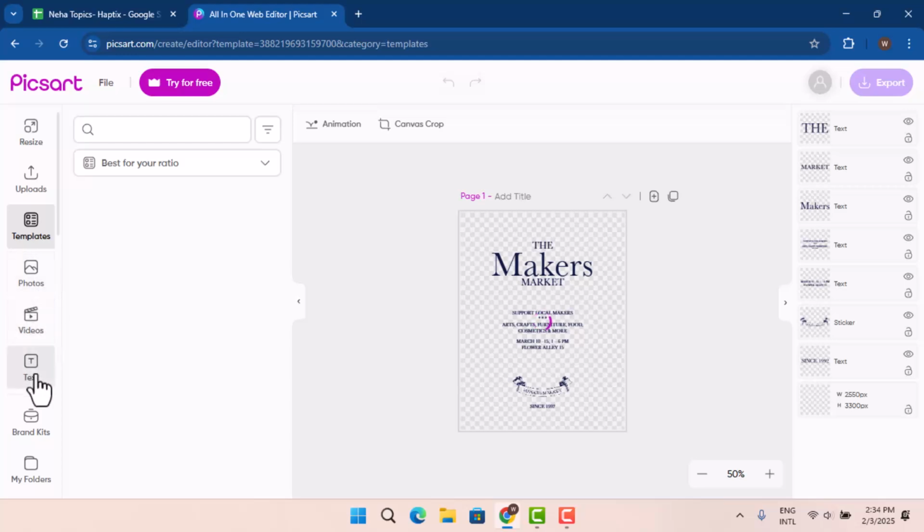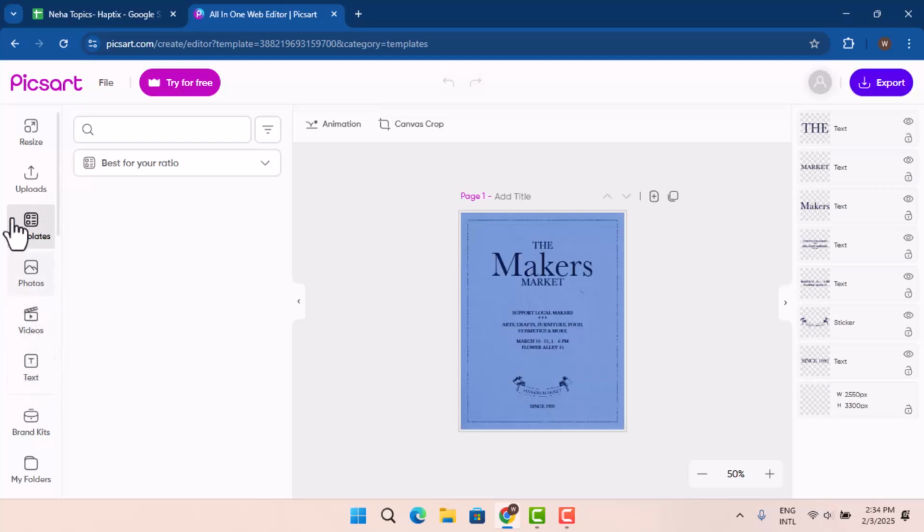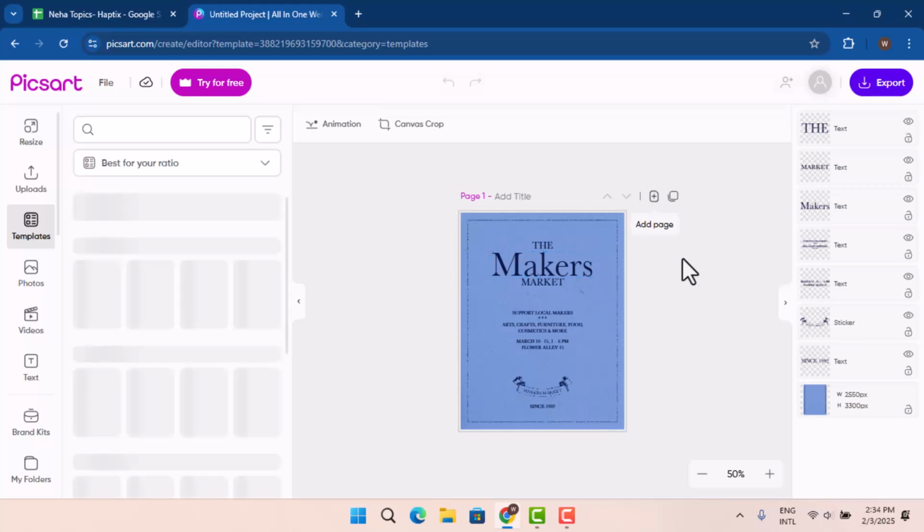Once you've done it so, you could go ahead and make changes with the font as well. And if you're sure that the brochure is ready, you just need to go ahead and download it or save it to your device. So for that, press the export button in the top right side corner of your screen.